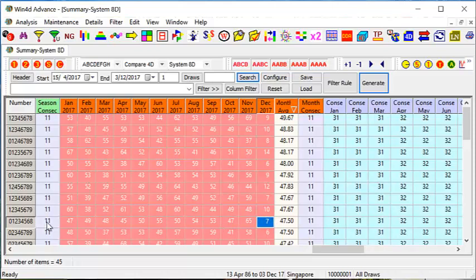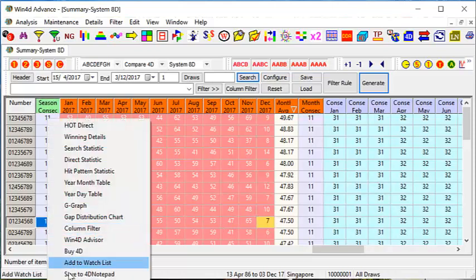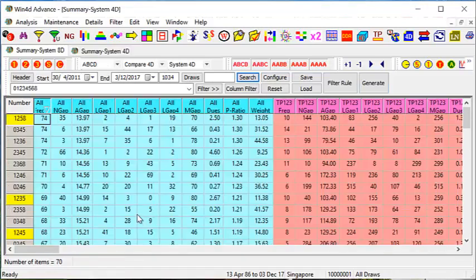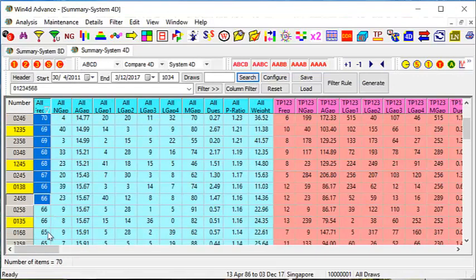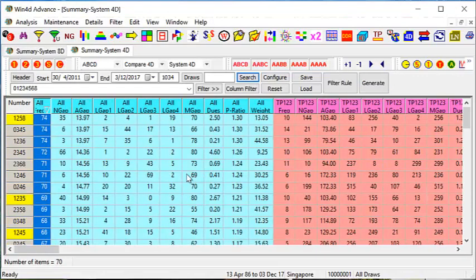Let me explain what system 8D is all about. Left click followed by right click, go to the system filter, system 4D. There we go. In total there are 70 sets. I repeat again, 70 sets. So how do we narrow down?